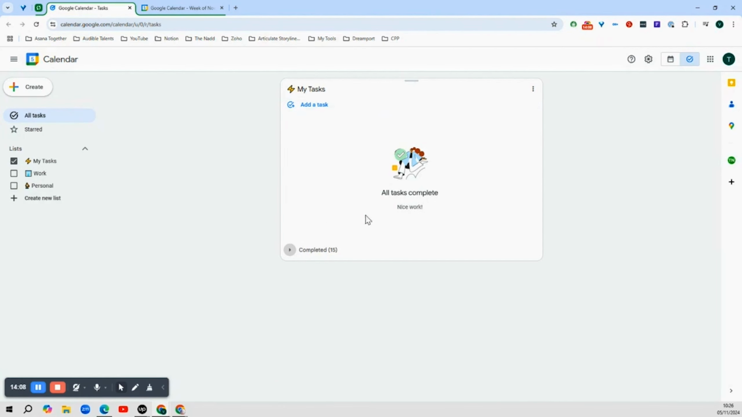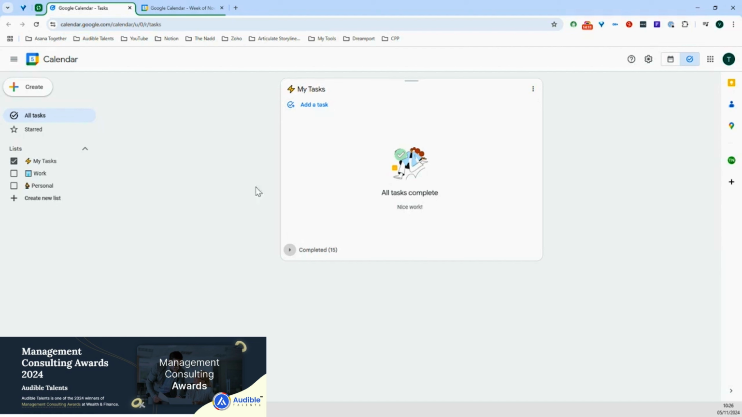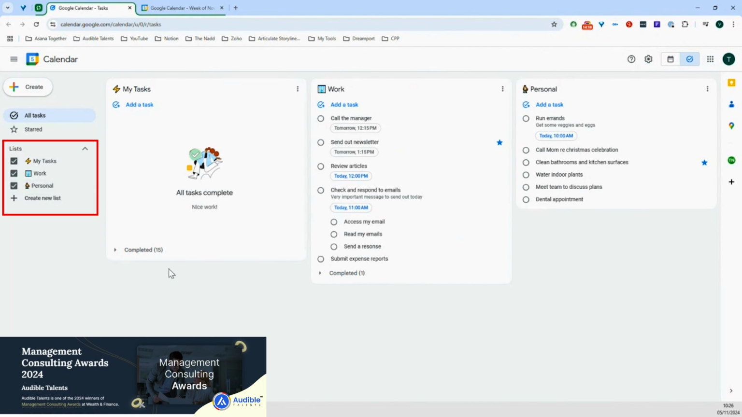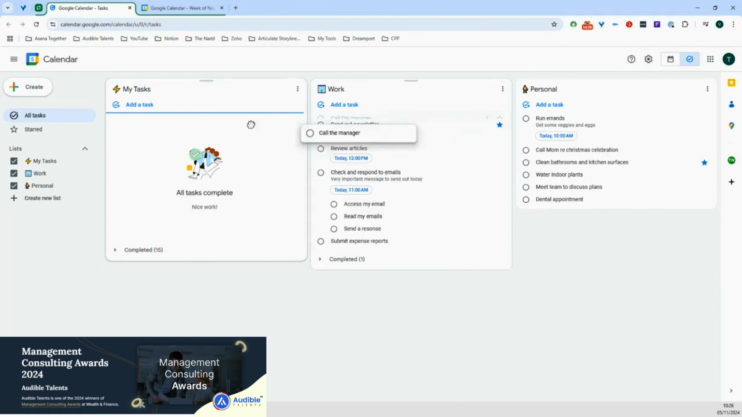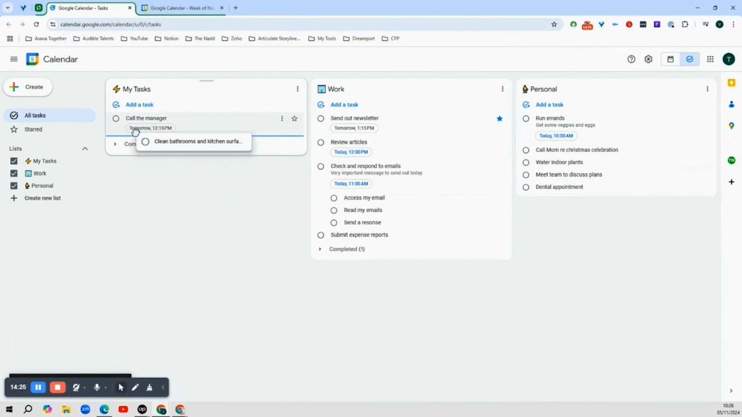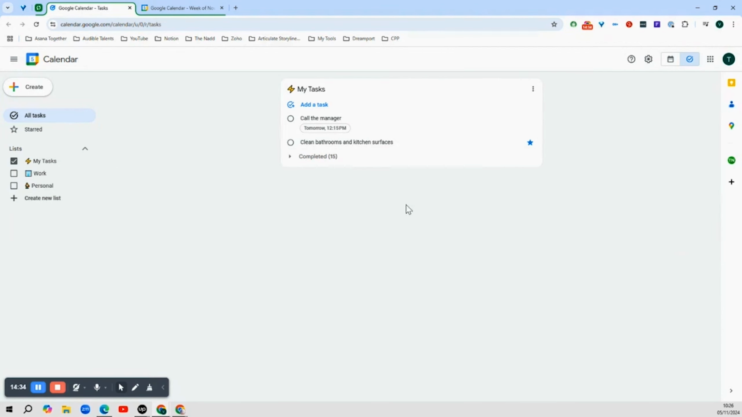And then when you are done with the tasks in your My Tasks list, you can unhide the work and the personal list again, and then drag the next set of tasks that you need to work on. So this is how easy you can stay organized using Google Tasks.